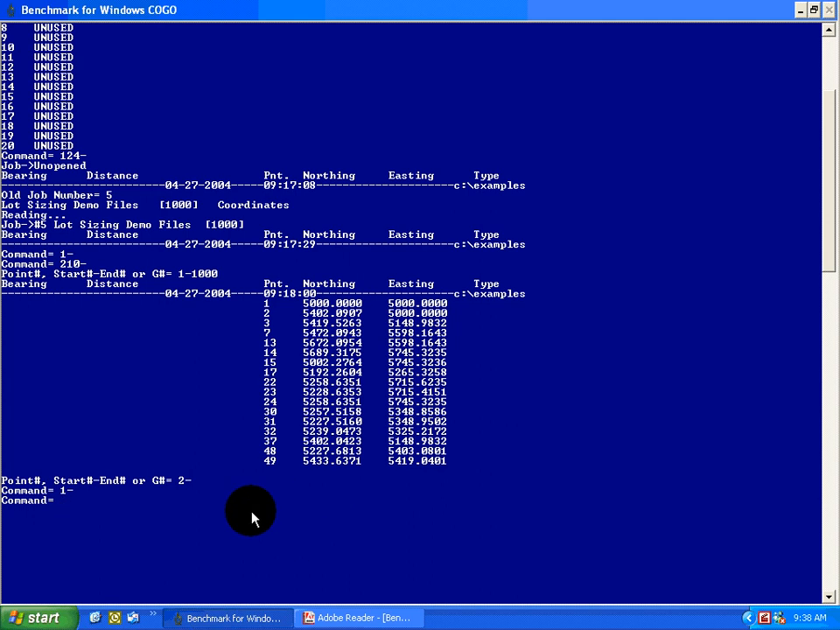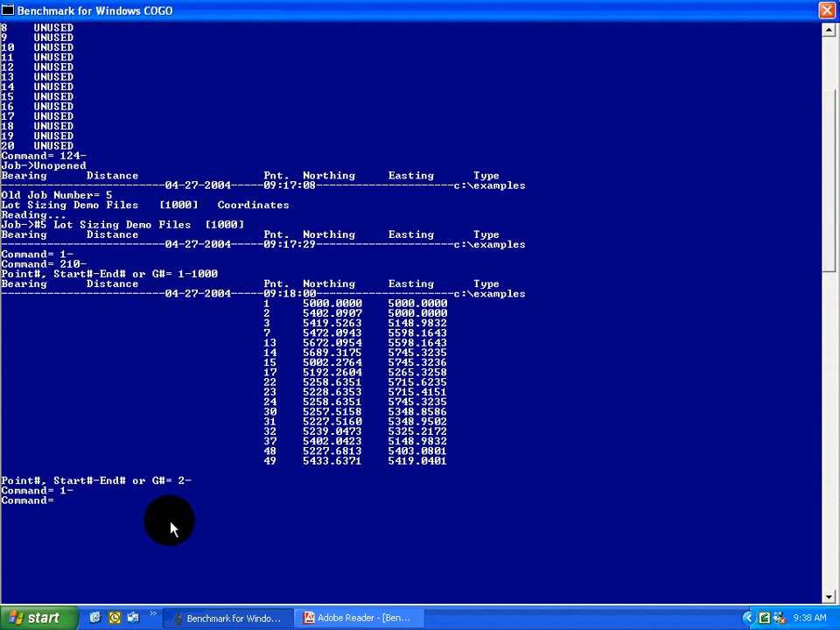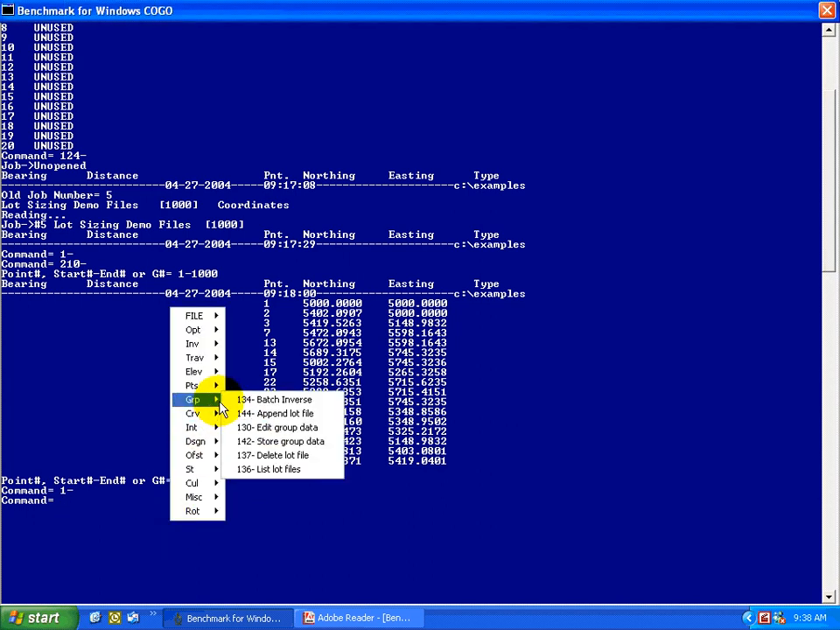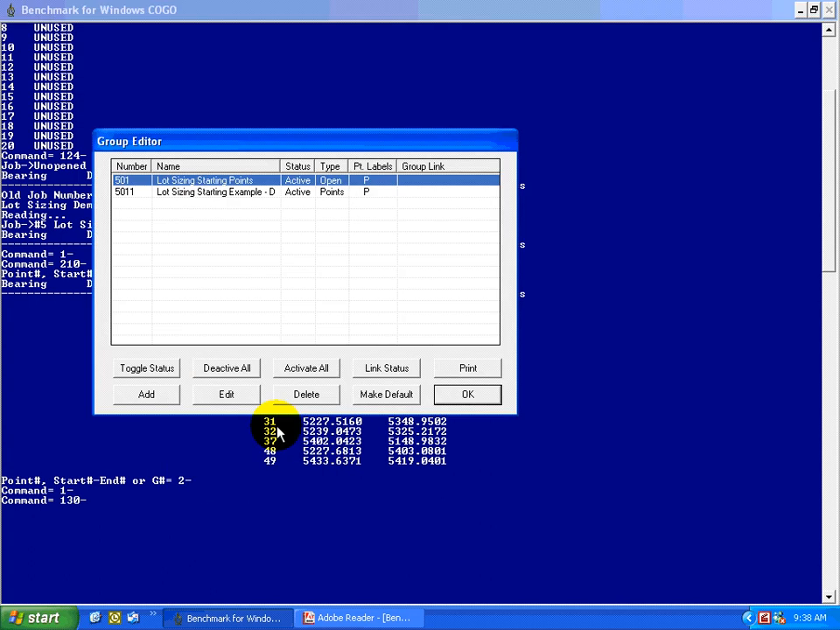Also, as I go back into benchmark, I can show you a couple of other things that are kind of neat. There's a command called 130 minus for the group command. So we're going to click on the group command. I'm going to use some of the right-click stuff so you can see. I've already created a couple of groups here around those points you see listed there, group 501 and 5011, and I just want to take a quick look at these groups so you can see how they're made up.